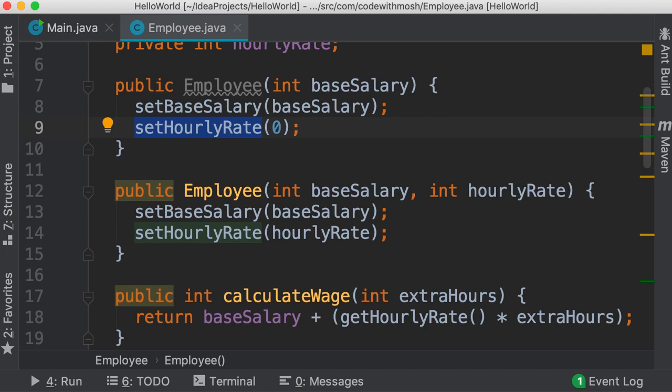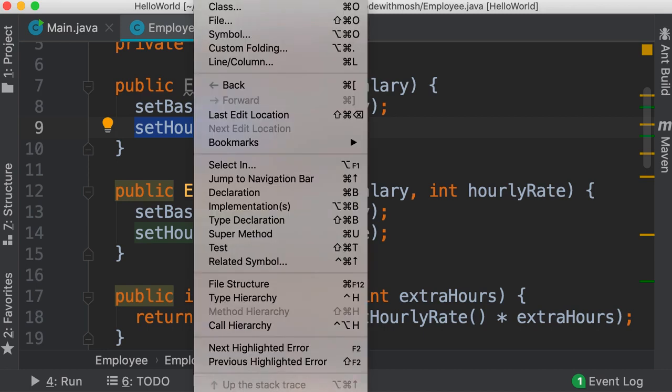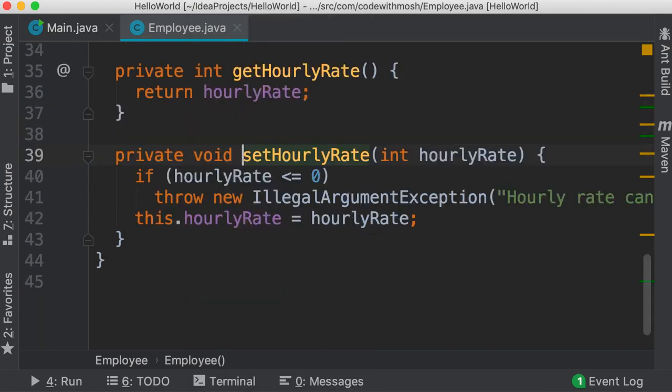We can quickly jump to this method by pressing Command and B. If this doesn't work on your machine, look under the Navigate menu. Here's the shortcut. Navigate to declaration is Command and B on Mac. On Windows, it's going to be different, and honestly, I don't know. So Command and B. Here's our data validation logic. We want to remove the equal sign because the hourly rate might be 0.